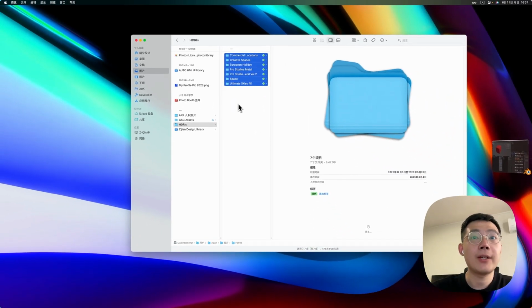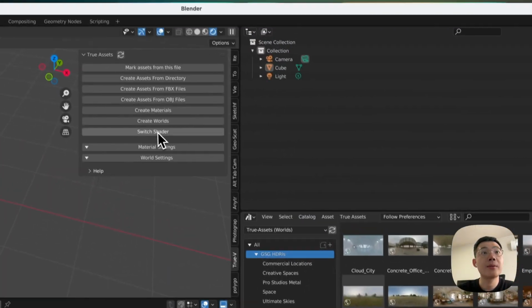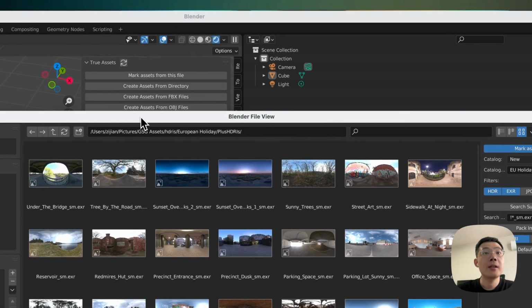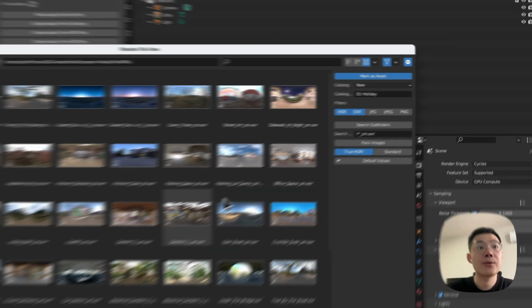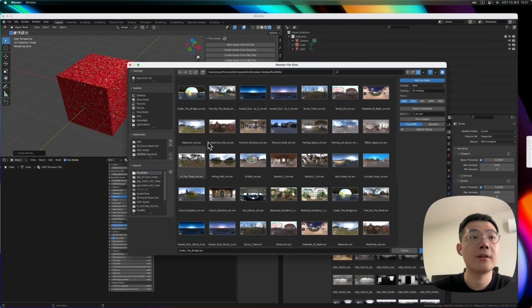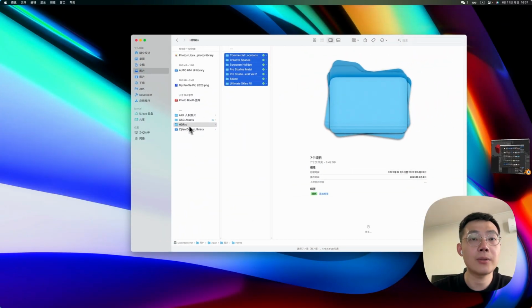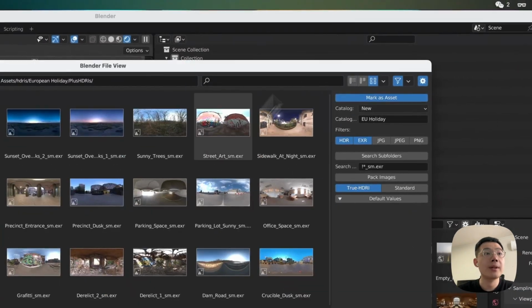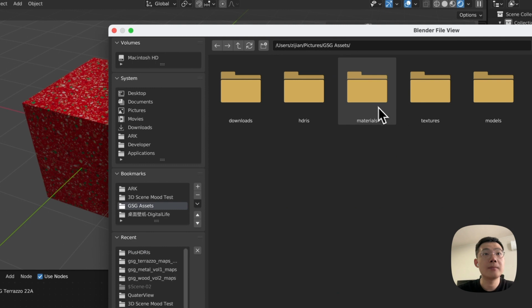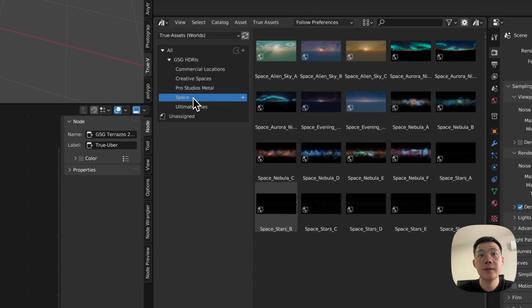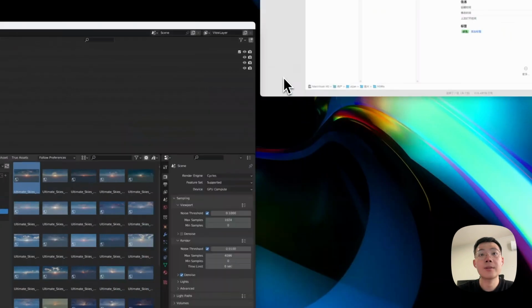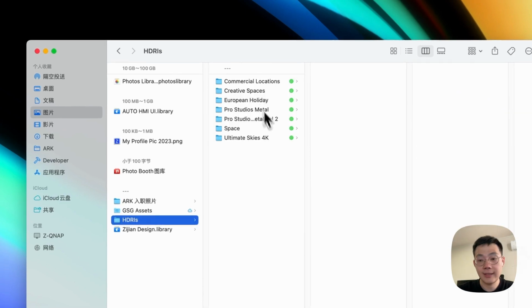If I don't click on pack images, it's gonna stay linked to that file, which means if for some reason I delete this folder, everything's gonna turn purple. So it depends on you whether you want to pack images or not. But anyway, this is the way to create all the worlds. And just to show you, I have all these converted. These are linked images to this folder, like I said.